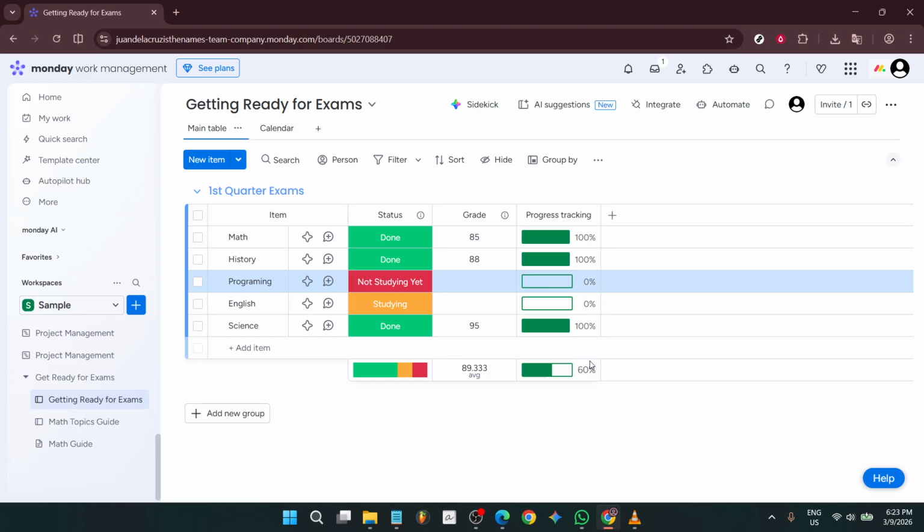The progress tracking column gives you a live, accurate readout of completion based on your statuses. Use clear labels like not started, in progress, and done, so everyone understands what each state means. Encourage your team to update statuses as they work. The progress bar is only as accurate as the data behind it.